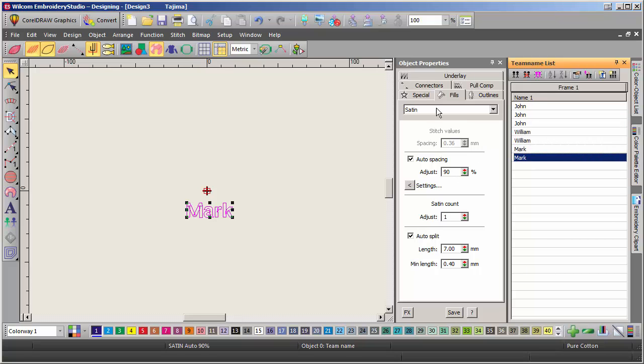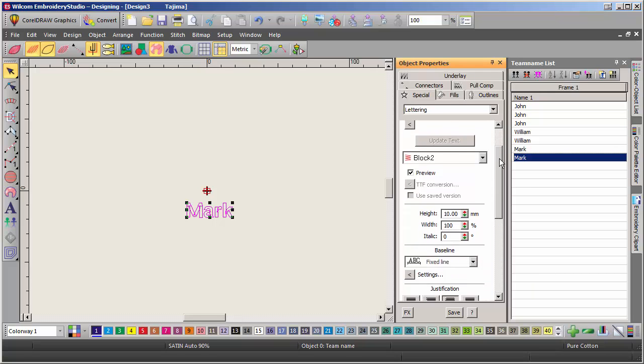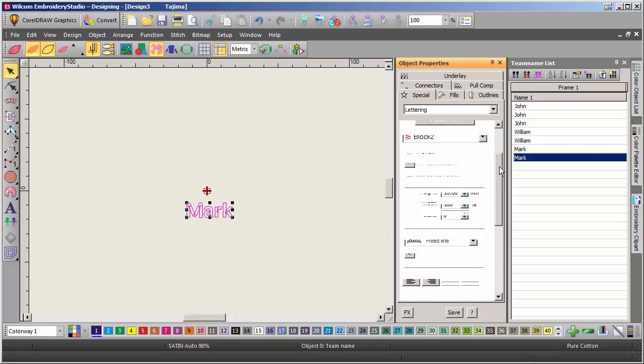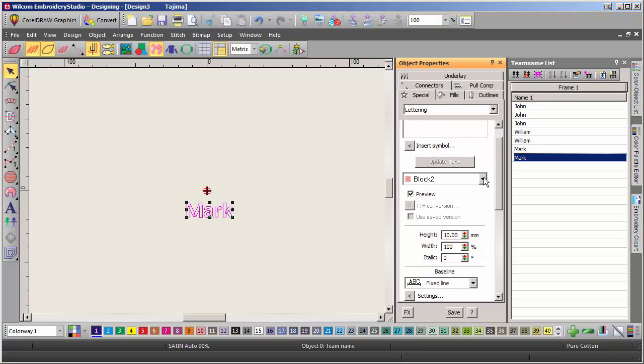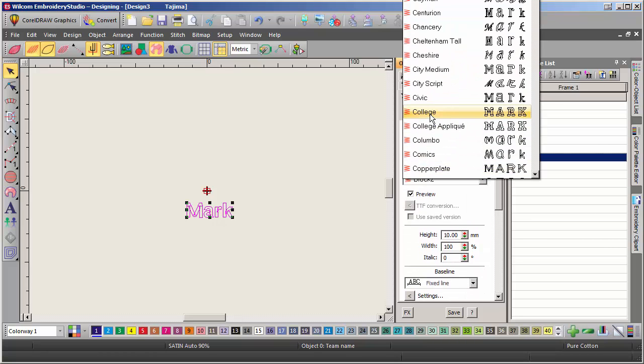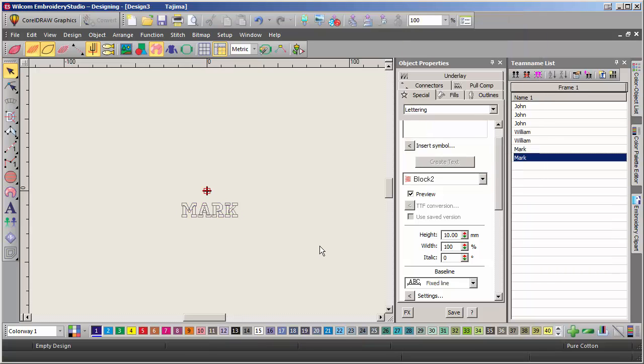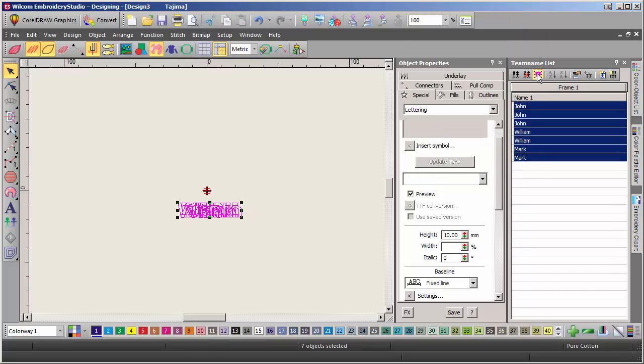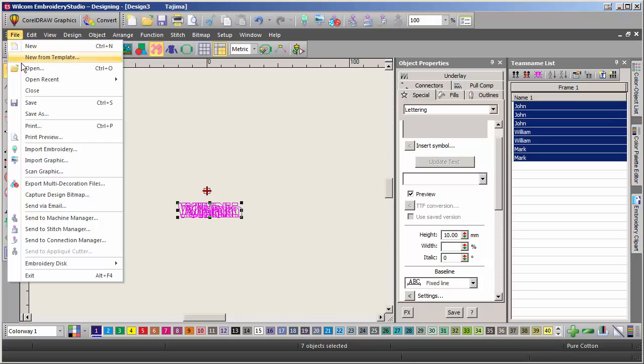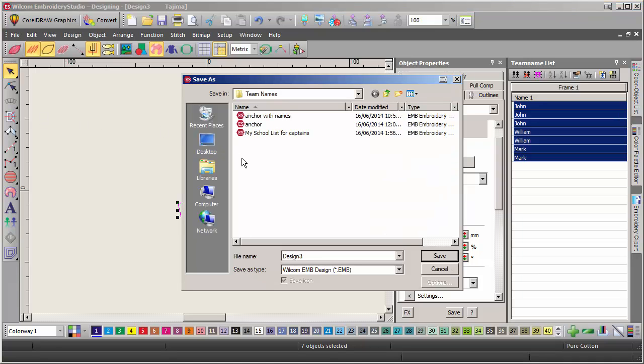So you can see each name can be selected and its properties can be changed to suit the customer's requirements. We could change baselines, size, etc., but in this case, Mark wants one of his shirts to be stitched in college font. The names can be saved as an EMB file or saved directly to a machine file.